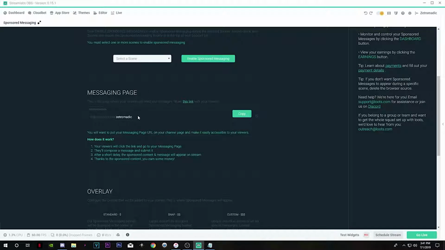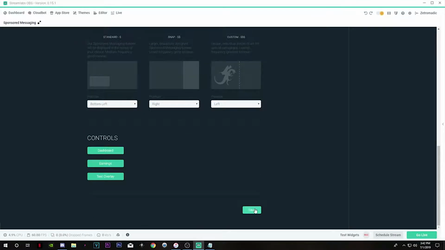After that is the messaging URL, which is the site that your viewers need to donate with, so you're going to want to copy that link and put it in the description of your stream. Just leave the rest the same and it will work as shown. Now click the save button and continue.